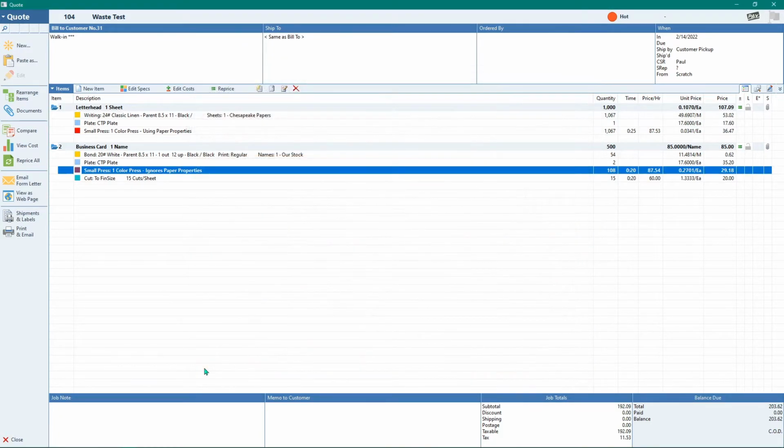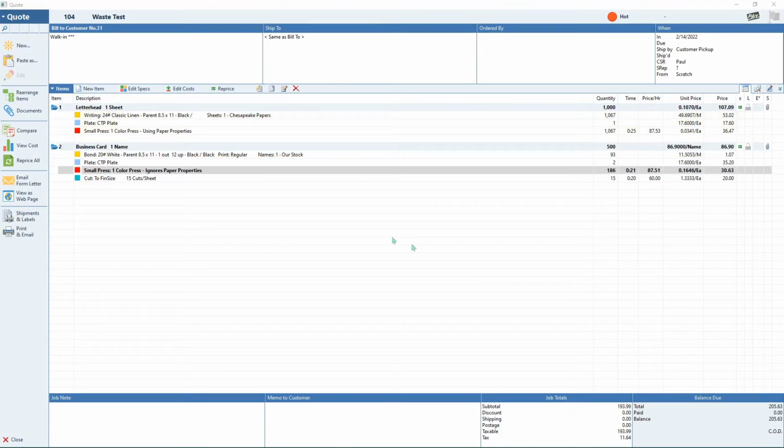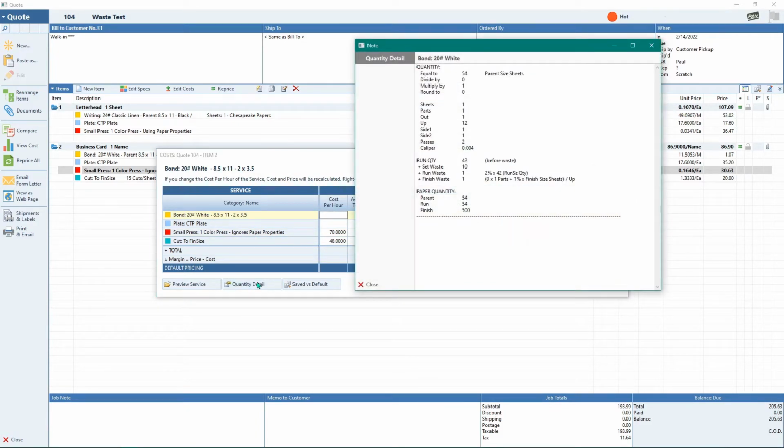If I close out of this, I can view our quantity detail by selecting the item, clicking Edit Costs. In here we can see in our run quantity area our setup waste and our run waste, as well as some finish waste that's being generated by our finishing services. So there's further modification we can do to our presses and our digital printers.